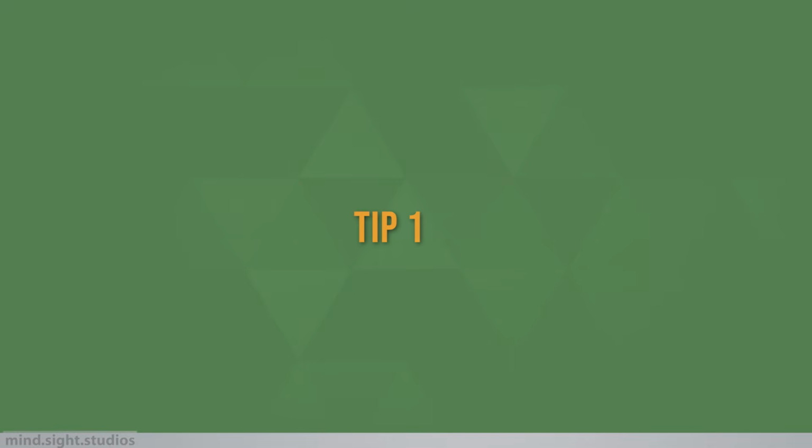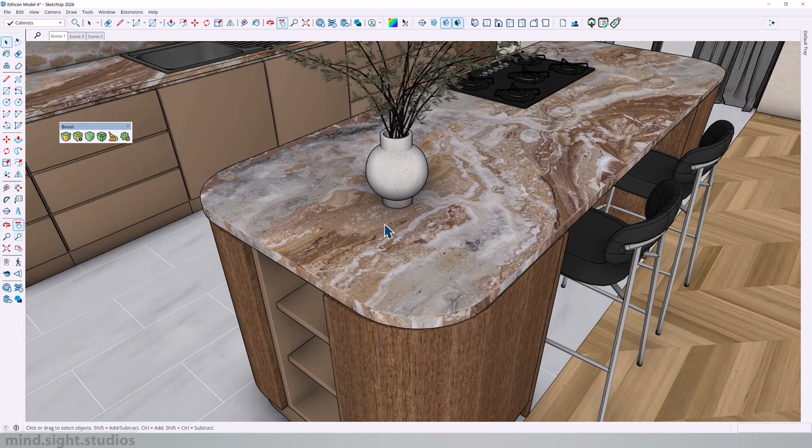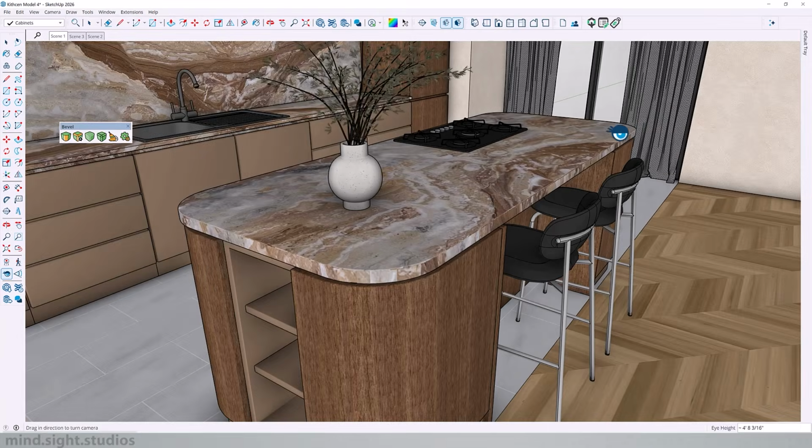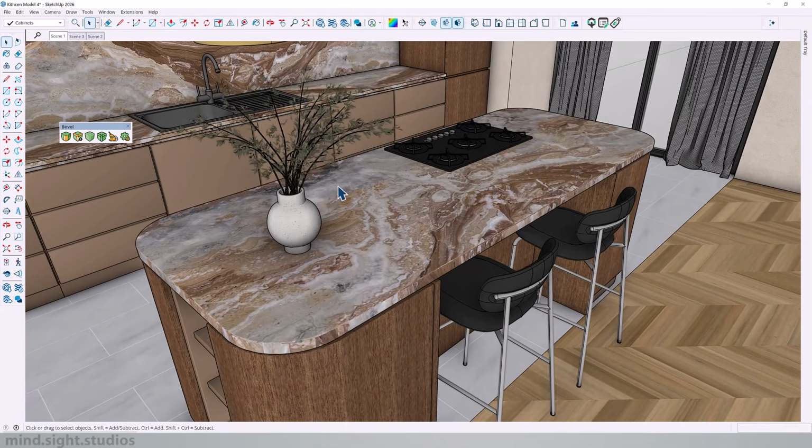Let's suppose you want to start getting really detailed with this countertop, and you want to change the edge detail to something different. So you're asked to model this 1.5-inch DuPont square, and as you can see from the dimensions, it's something that has to be modeled to precision. So having a tool like Bevel that allows you to be this precise is extremely important. So let me show you how you can go about getting something like this done.